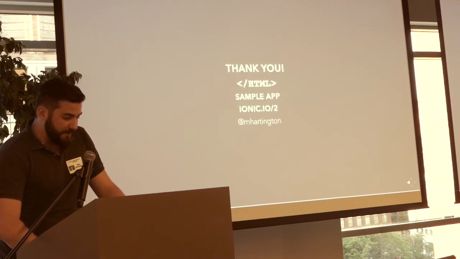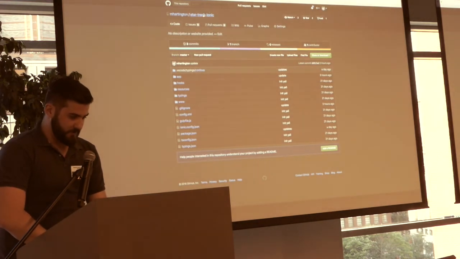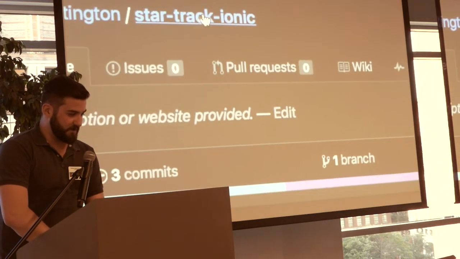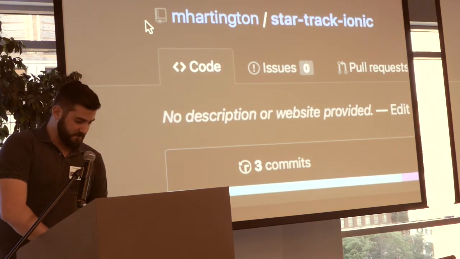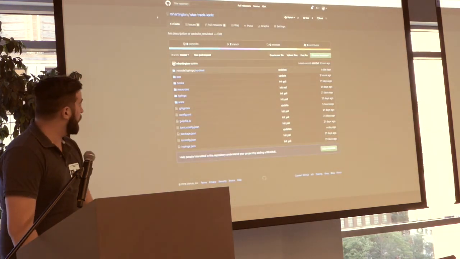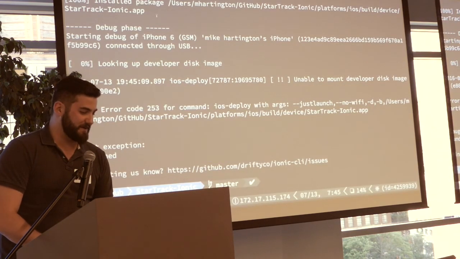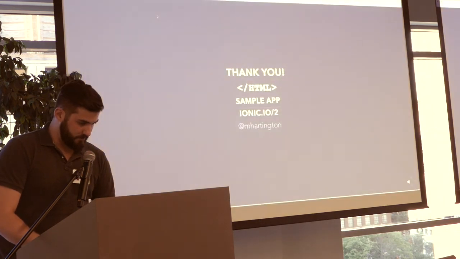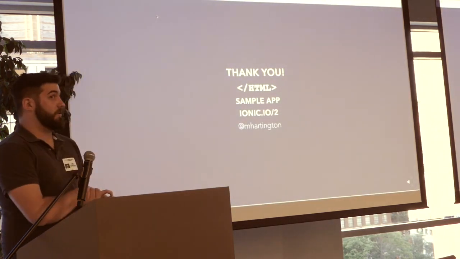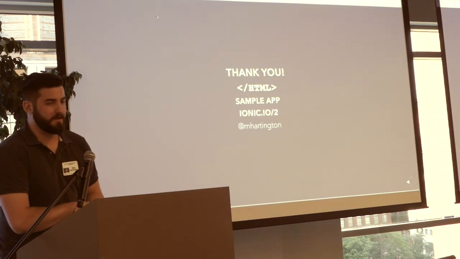I have the sample app right here. M. Hartington on GitHub, Star Trek, Ionic. It has all the code that you need. Oh no, it didn't actually build. Oh well. So, if you have any questions, I'd love to take them.